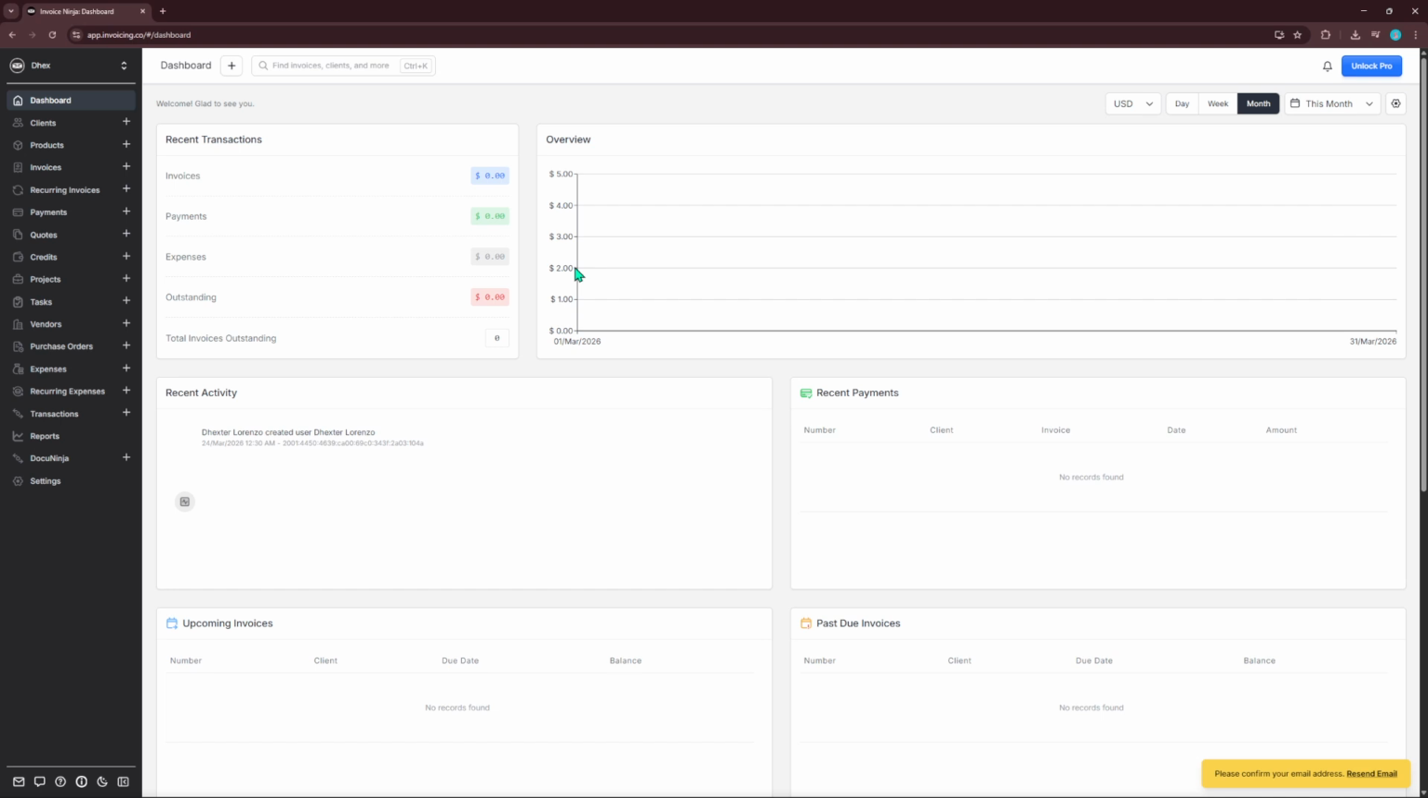When you save those settings, you'll land on the Invoice Ninja dashboard. From here, you can start creating invoices, adding clients and products, and tracking payments. Explore the menus to see where invoices, quotes, and settings live.